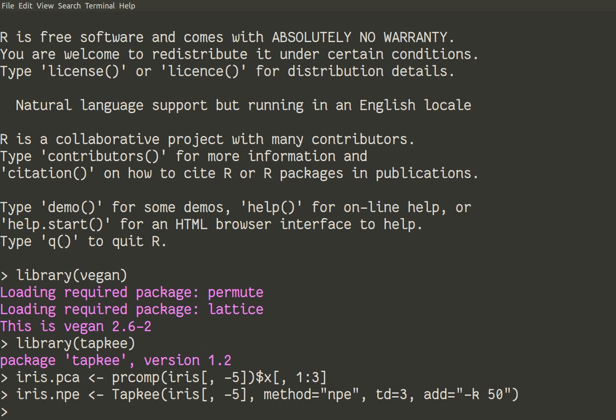So we now have 3 different matrices. First matrix is iris data itself. Second are results of principal component analysis, and third are results of NPE dimension reduction, which we made through tapkee, but it can be any way of dimension reduction. And then we will use what? How to understand what is good about your dimension reduction. One of the typical solutions is to measure correlation between your initial data and your results of dimension reduction.